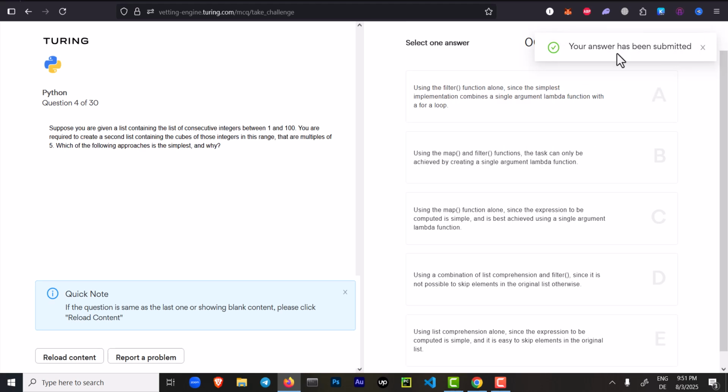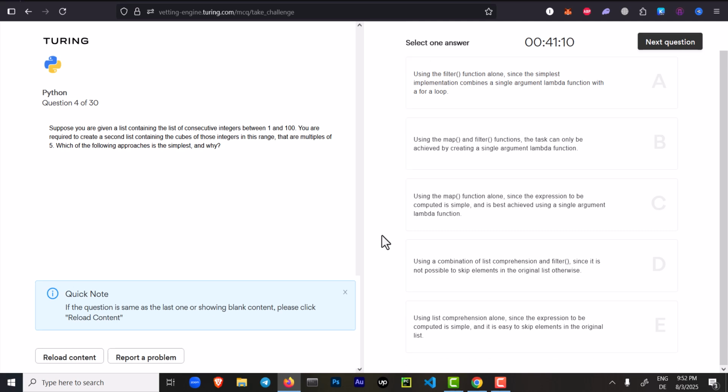Suppose you are given a list containing consecutive integers between 1 and 100, and you are required to create a second list containing the cubes of those integers in this range that are multiples of 5. Which of the following approaches is the simplest and why? Yes, this looks correct. We should always use comprehensions when we are performing operations on a list.